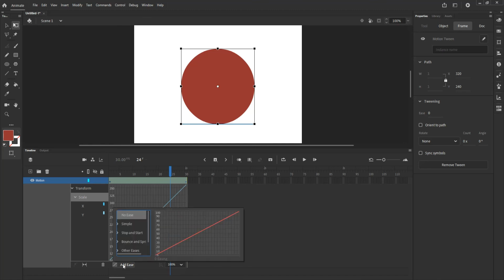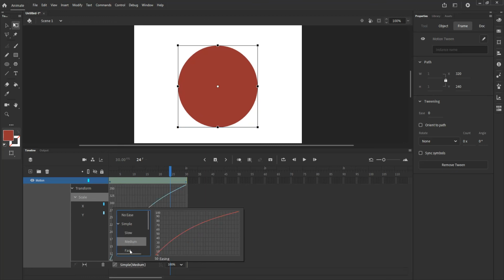So I'll click on the drop up, and you'll notice that this shows me a graph which says no ease, which means linear animation. If I want to make other animations, I can find presets here under, for example, simple. I can click on slow, medium, fast, and you'll notice that this starts fast and then slows down. It goes kind of flat. So that means the animation is changing rather fast at the beginning, and then it slows out as it goes out.